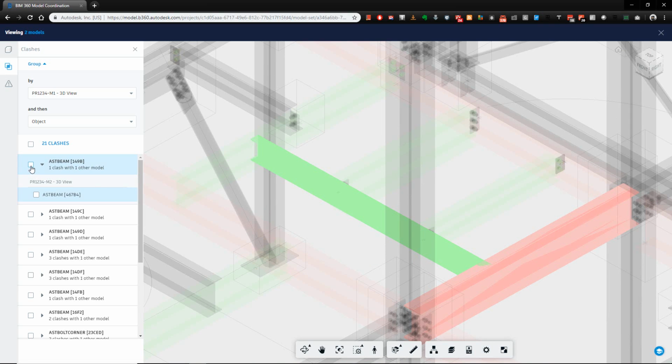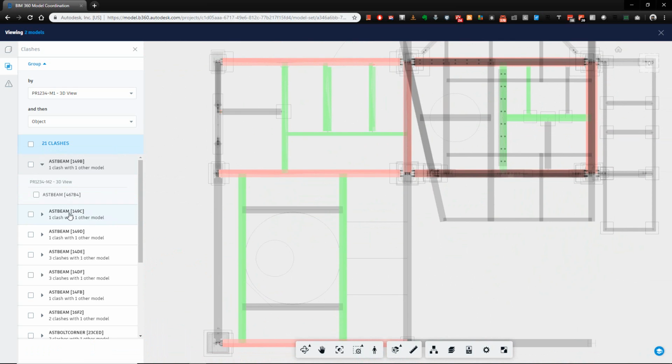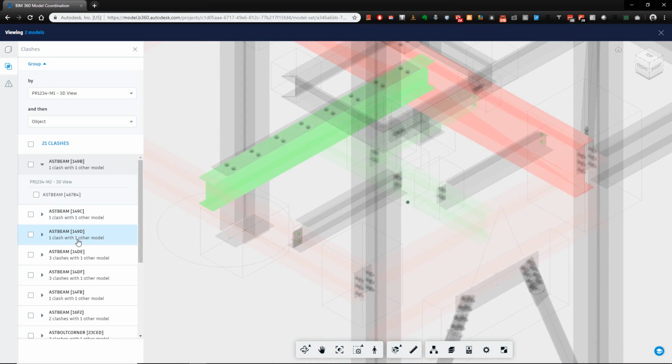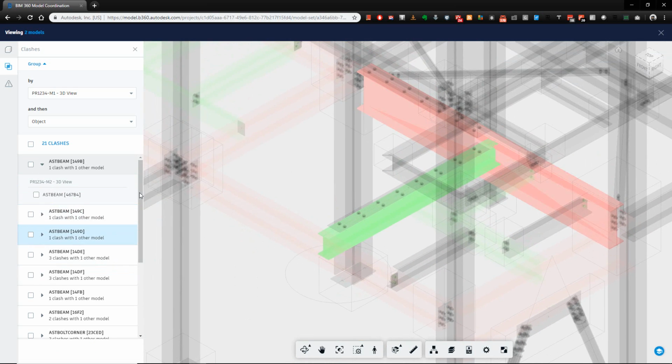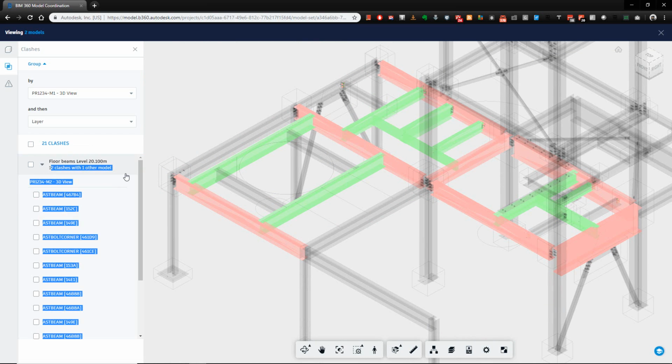If I tick the box next to the beam, you can see it highlights and gives me more of a definitive look, whereas here in the other space, I'm literally just going, oh yeah, there's that clash, there's that clash. So I can see there's lots of little clashes going on here, which are causing me a problem, right? And this is when I filter by object. If I filter by layer, it now takes the layer information and says, well, look, all the beams that were on this particular layer, or elements on that particular layer, are clashing with all these objects as well, right?